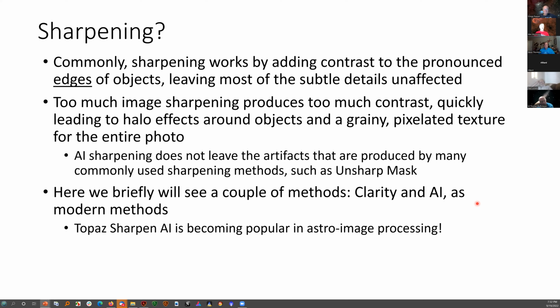But anyway, a couple of other methods that are available are clarity, which is a slider, and artificial intelligence, both of which are modern methods. There are others too, like wavelet sharpening, though wavelet sharpening is kind of a blunt tool in what it does. These two are a little more controlled. Topaz Sharpen AI is gaining popularity in the astro imaging range. But first, let's look at clarity.